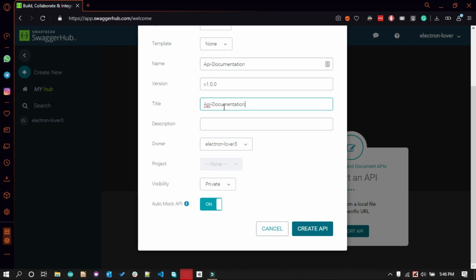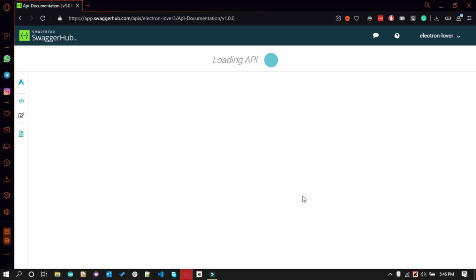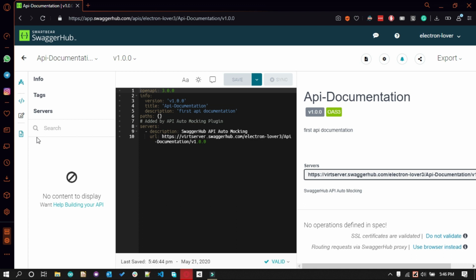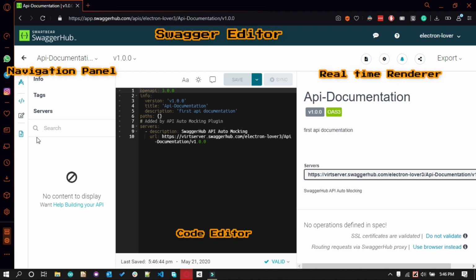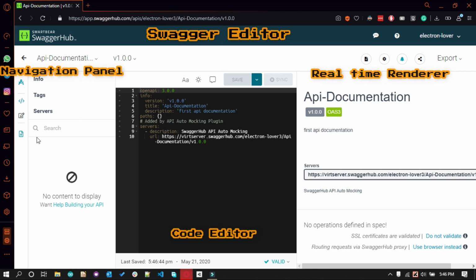Let's give it a title, API documentation again, and the description, first API documentation. Let's not change owner and visibility. Just click on create API. So this is how our Swagger Editor looks. It is divided into three sections, which are navigation panel, code editor, and the real-time renderer.